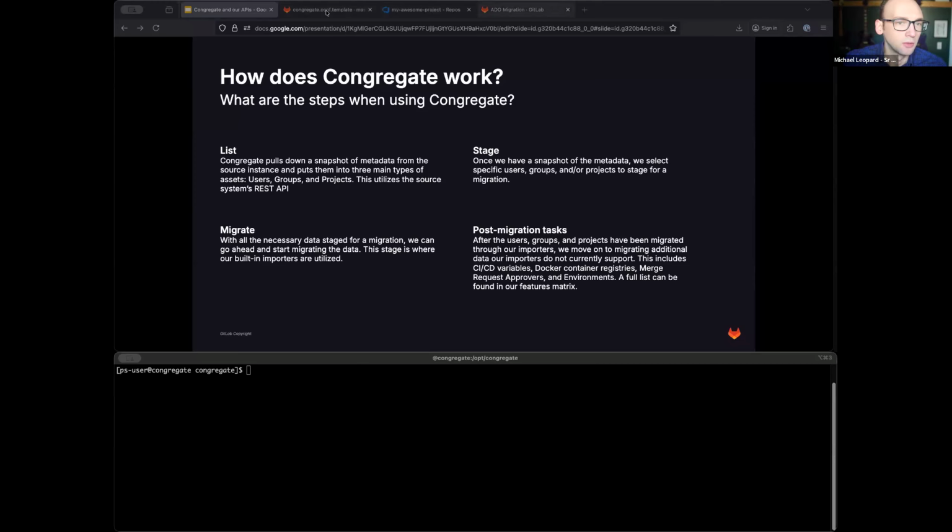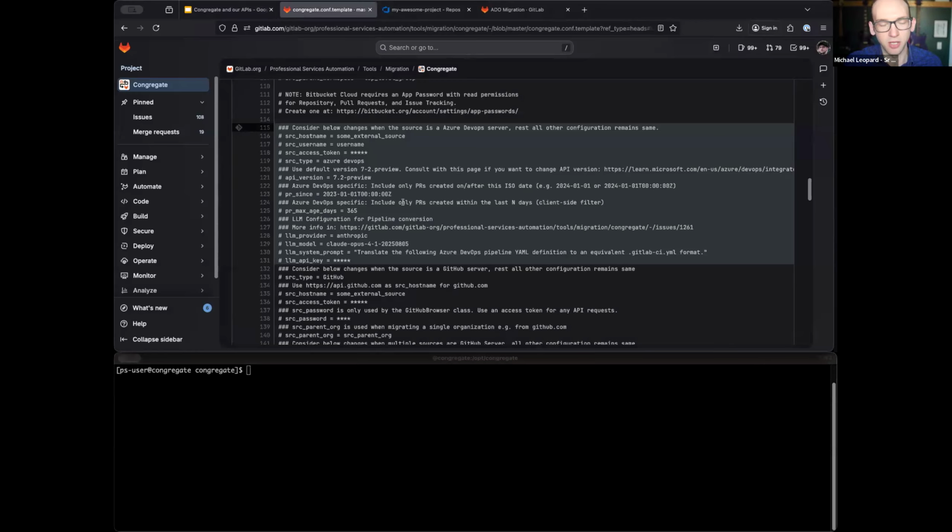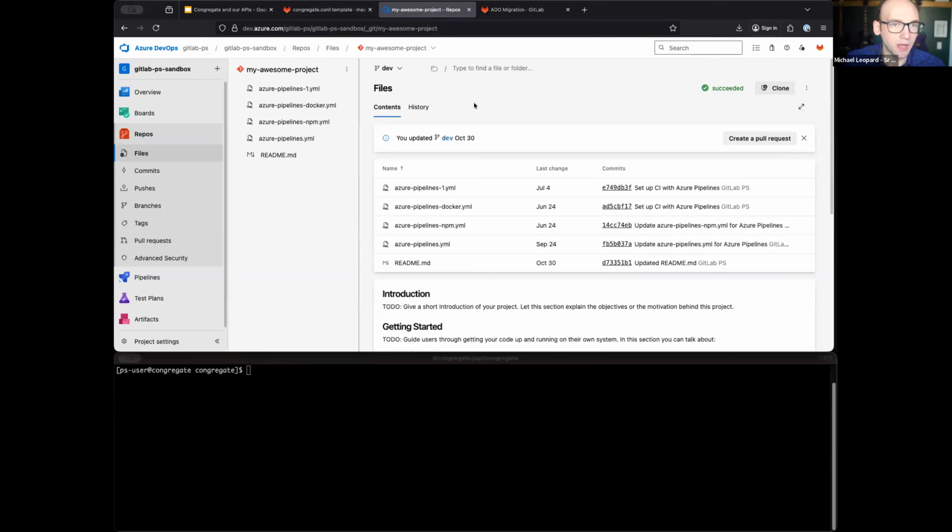When we're configuring Congregate to do a migration, there are some ADO-specific pieces. This is just a snippet of our configuration template. We're configuring Congregate to point to Azure DevOps as the source. We're specifying the API version to match ADO SaaS. We are going to do some pipeline conversions in this demo. If you want to look up more information on Congregate, it's publicly available on GitLab.com, and you can see some of the different configuration options available, as well as the different sources that we support. So I'm going to migrate the MyAwesome project with the repo within GitLab PS Sandbox.